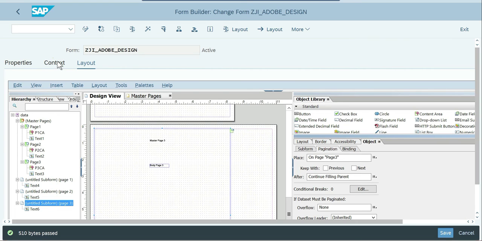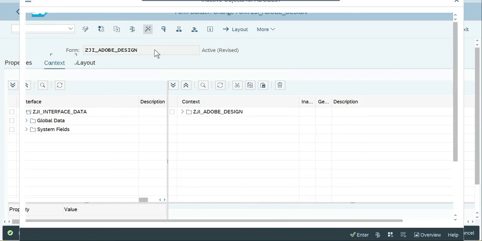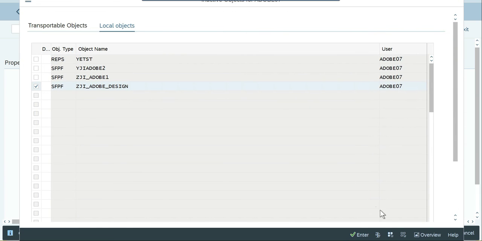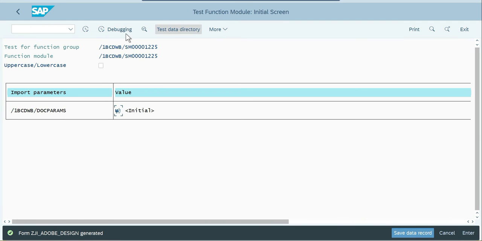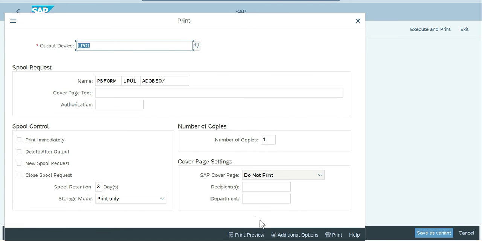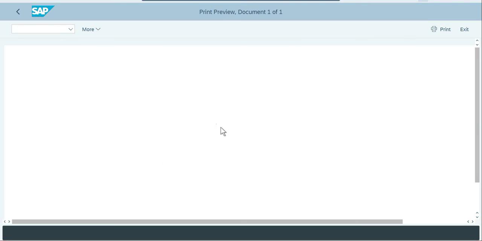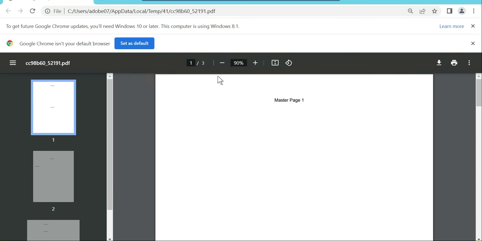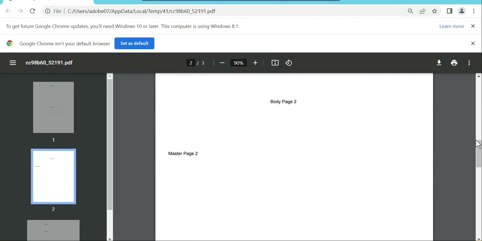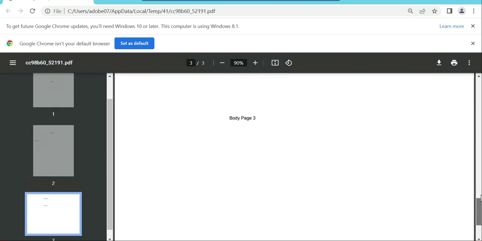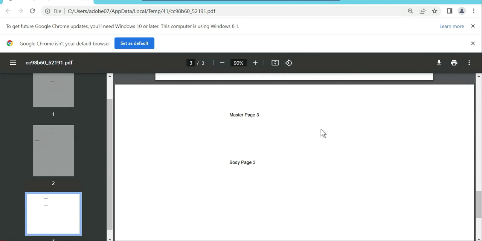Okay, so let's see the output. This is very important to understand, based on the design, how your output pages are determined to display. Okay, so print preview, open. So here also I have 3 pages, but now you see master page 1, body page 1, master page 2, body page 2, and master page 3, body page 3. If this does not happen, it will follow the previous master page. It may be master 1 or master 2.